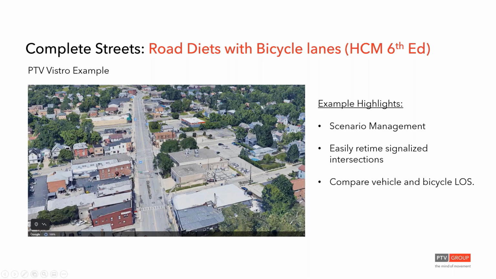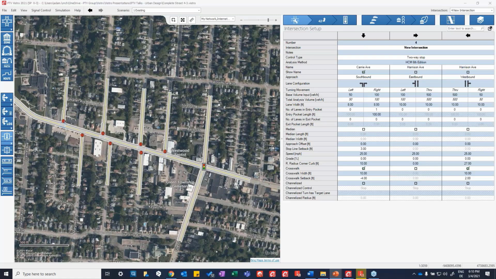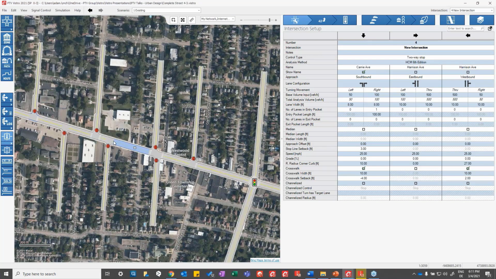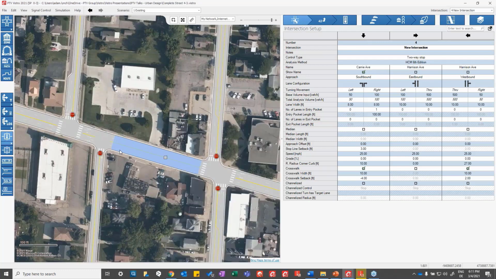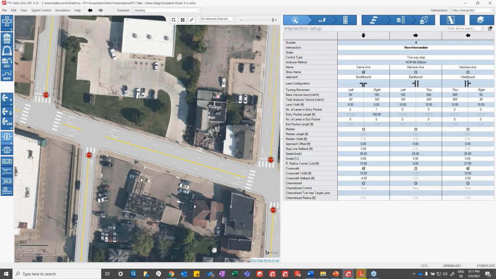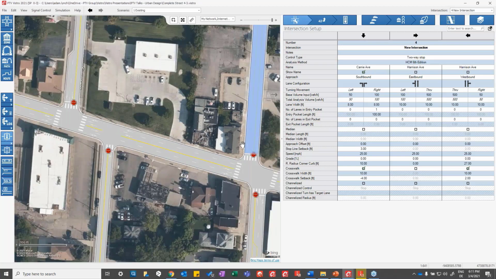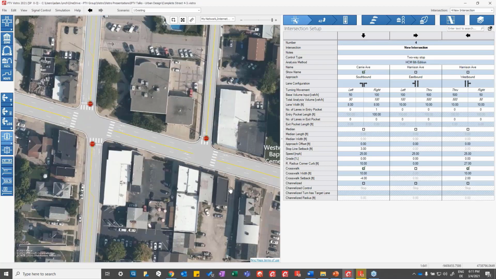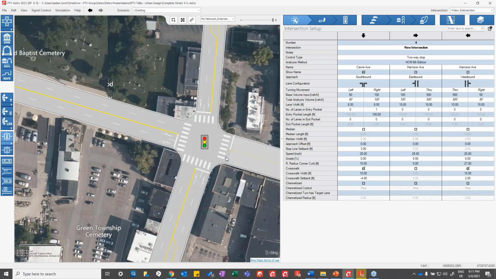So I'm going to pull it up right now. And in this example, we see our street. If I zoom in a little bit closer here, we can see that we have 4 lanes on the Vistro network, and we have a bunch of, in this case, 2-way stop control intersections. So again, let's go down to the signal, and then I'll show you where we entered the bike parameters.